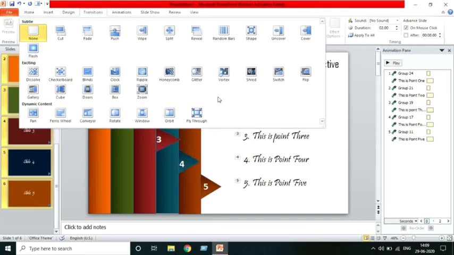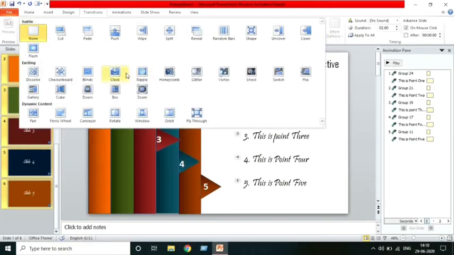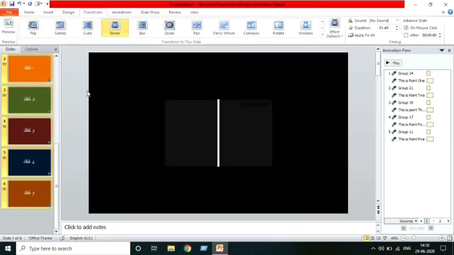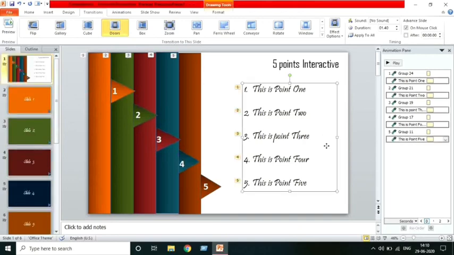Simply we can have doors if you want. These options vary depending on which version of PowerPoint you are using. If you are using the latest version, you can get many options. If you are using an older version, you get fewer options. So these are the graphics you can simply add. So I think okay, that will be fine. Likewise the graphic will be there for your whole slides. So we have selected all, so for every slide this effect will be saved.